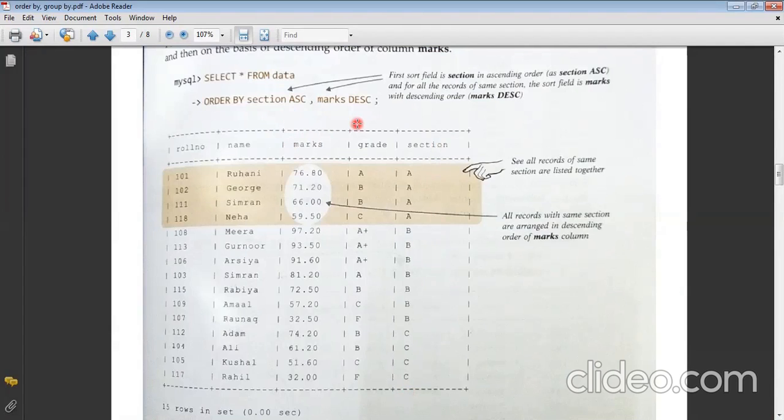Now marks should be descending. So now marks will be applied on this particular group. Now the marks inside A would be in descending order. Whatever the marks were there for A, that would be arranged in descending order. It will not look at the entire column, but it will see group wise. Like A group is there, B group is there, and C group is there. So for A, it will arrange the marks into descending order. Then for B, it will again arrange the marks into descending order. And then for C, it will arrange the marks into descending order.